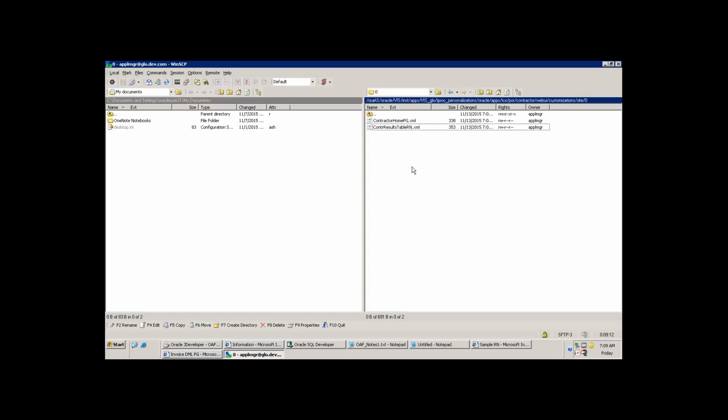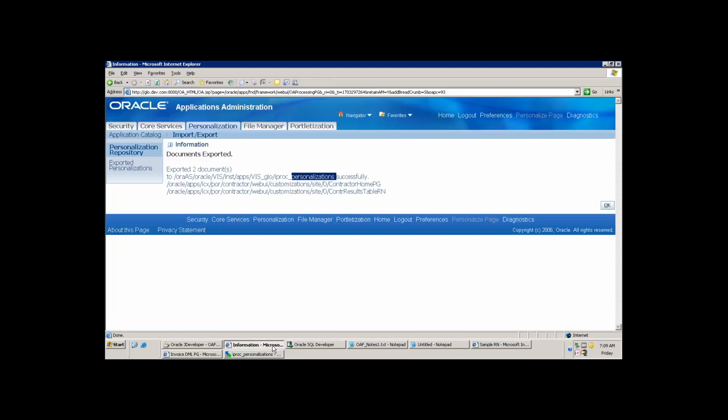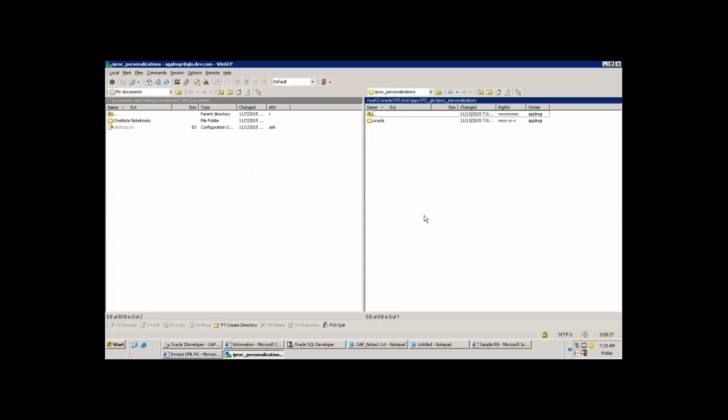So this XML content. Now, if you want to upload into the target instance, let us assume that you want to upload the same thing to the target instance. I don't have any other instance, but I can show you how you upload it to the target instance here. Let us assume that you have copied this particular Oracle folder into some particular target folder.